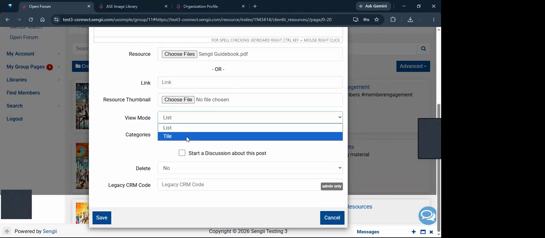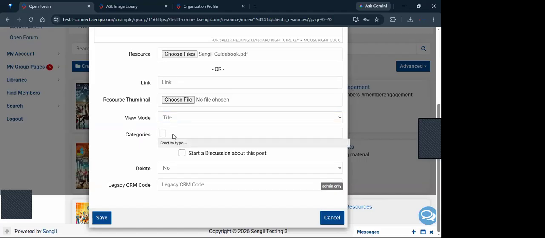And I am going to set it as a tile. And as I mentioned before, we can create categories to help with the indexing of certain resources. So if I had any categories to add to, I could start typing it here. And those categories are managed in the admin side under categories in the resources area.